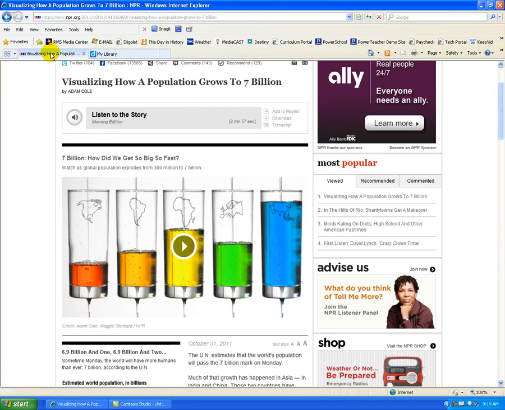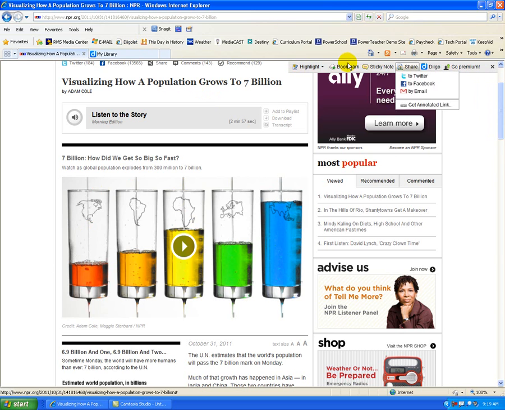I found this really cool site about visualizing how our population has grown globally to 7 million people. And it's a great site, and it's not one that I'm going to use right now, but it might be one I could use in the future. All I have to do to bookmark the site into my Diigo account is click on the Diigolet. And when I click on that, I get this little menu bar showing up.